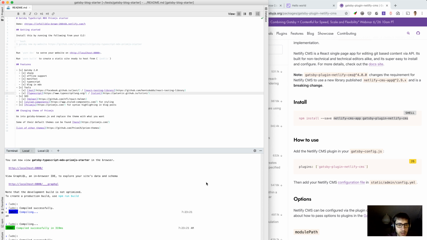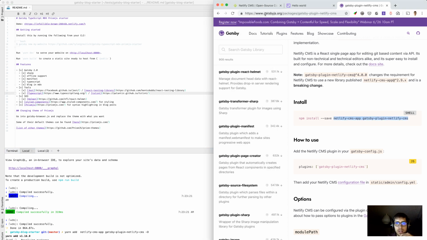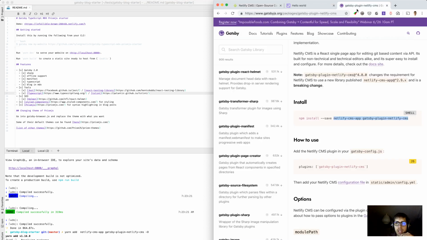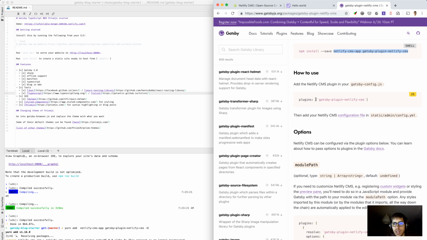So I'm adding the dependencies. So Netlify-CMS app, Gatsby plugin, Netlify-CMS. Okay, so I'm guessing Netlify-CMS app is this thing, and the Gatsby plugin is this thing that tells Gatsby how to communicate with Netlify-CMS.